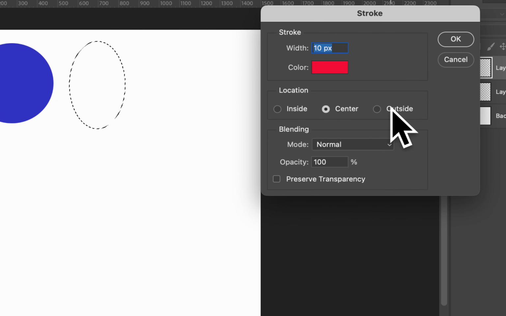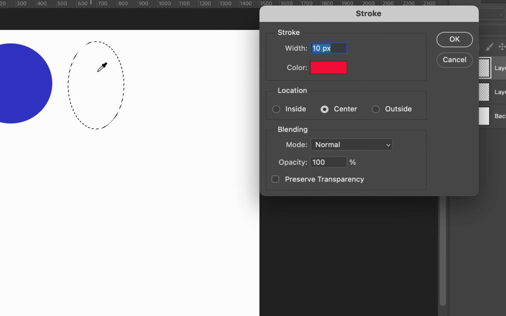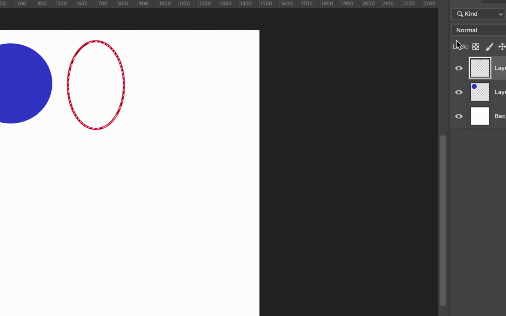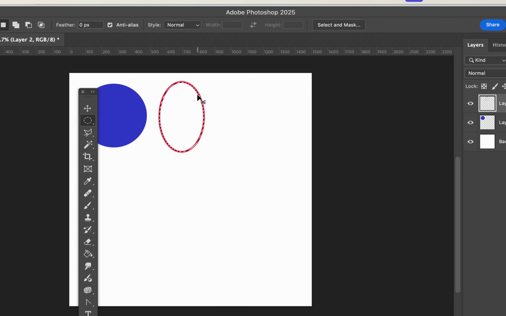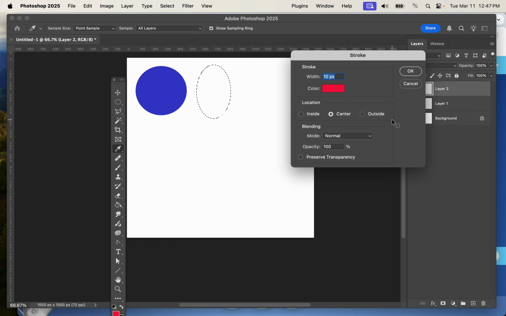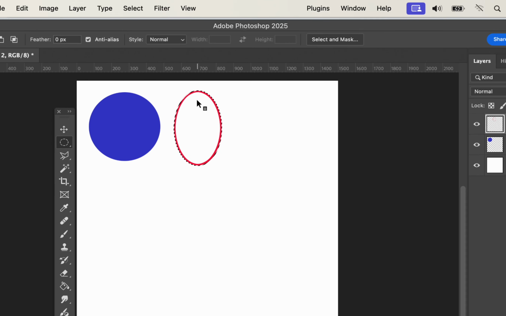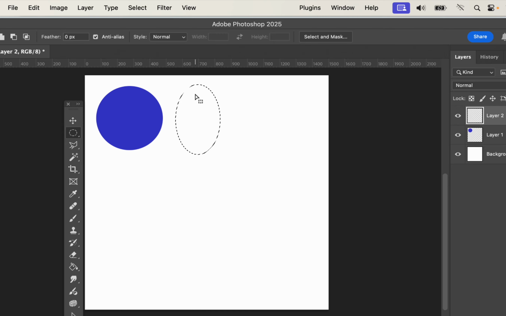Now, don't worry about inside, outside. Basically, center means that the stroke is going to appear with the marching ants in between the border. So I'm going to click OK, and you'll notice that the marching ants are actually in between the border. But if I was to do right click, stroke, and then I go inside, look what happens. So the border is actually inside the marching ants. You see that?